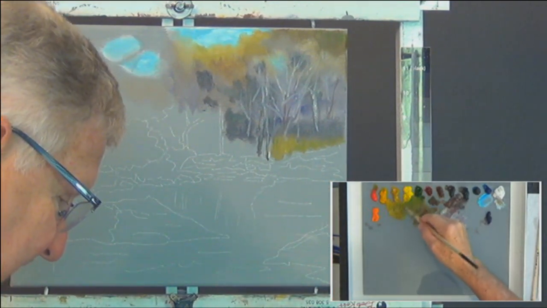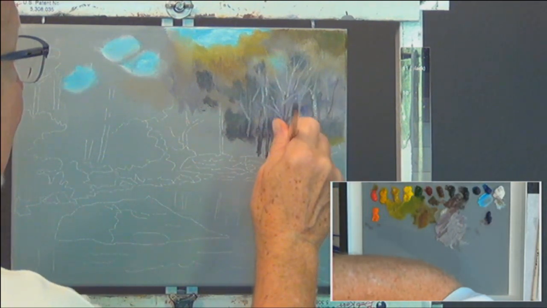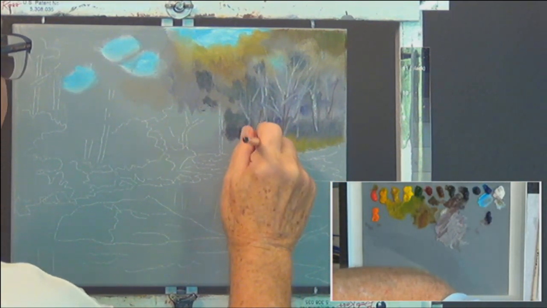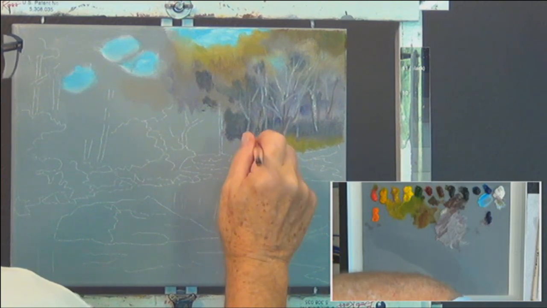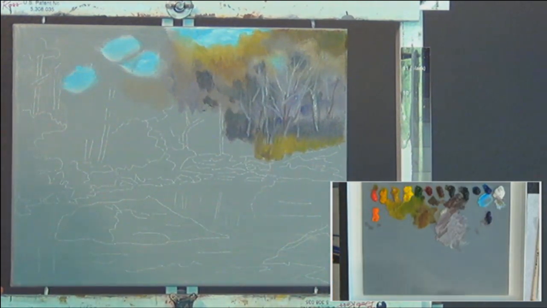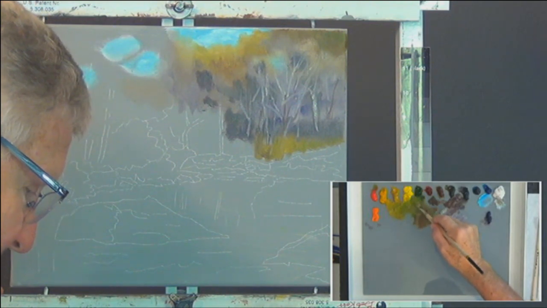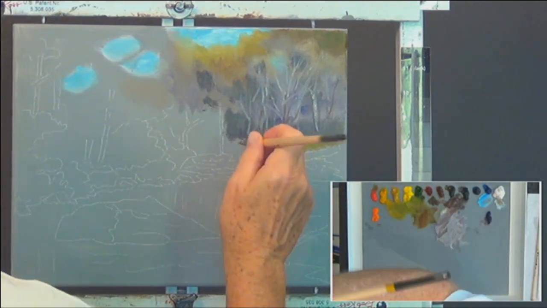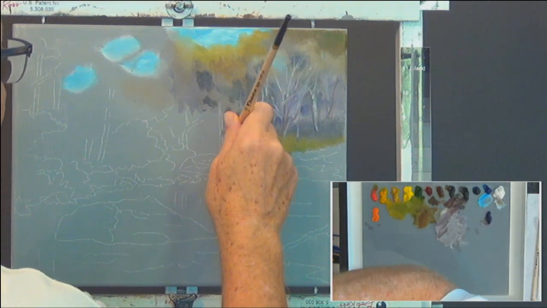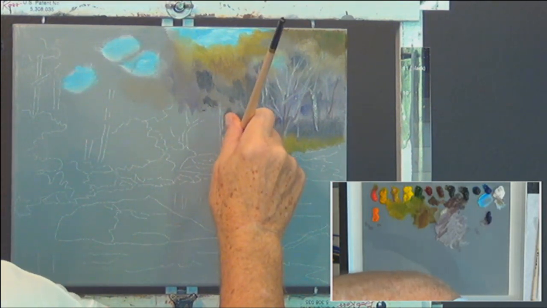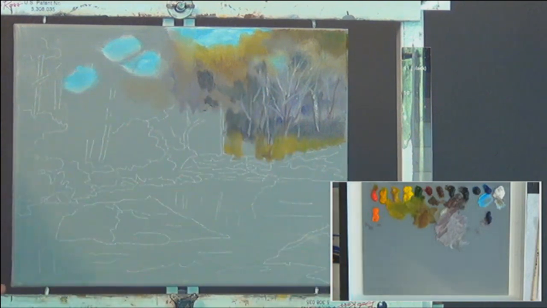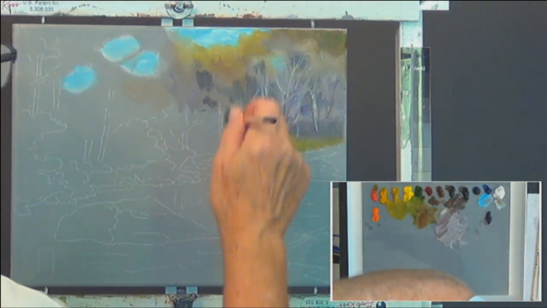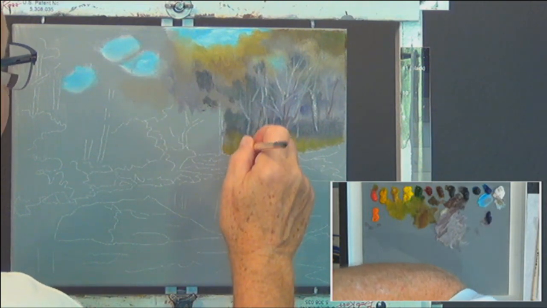So as I push down and pull my brush up, I'm actually painting over some of my trees, which is fine. Make sure I preserve that rock area there. But I want to try to keep it somewhat muted. I don't want it to be really bright. When you put this cad yellow in, it starts getting pretty bright, and you have to tone it down with ochre or some other color.